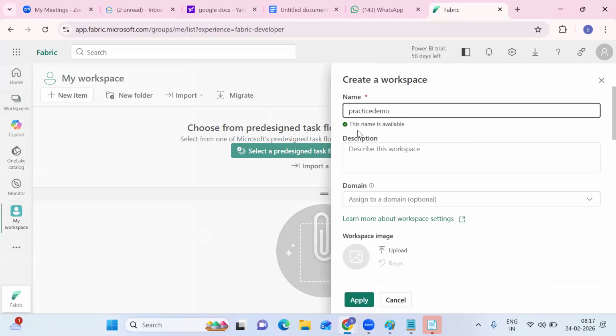Practice done. This name is available. Okay, this workspace name is not globally unique. Within the organization, it has to be unique. So practice demo, I have given.